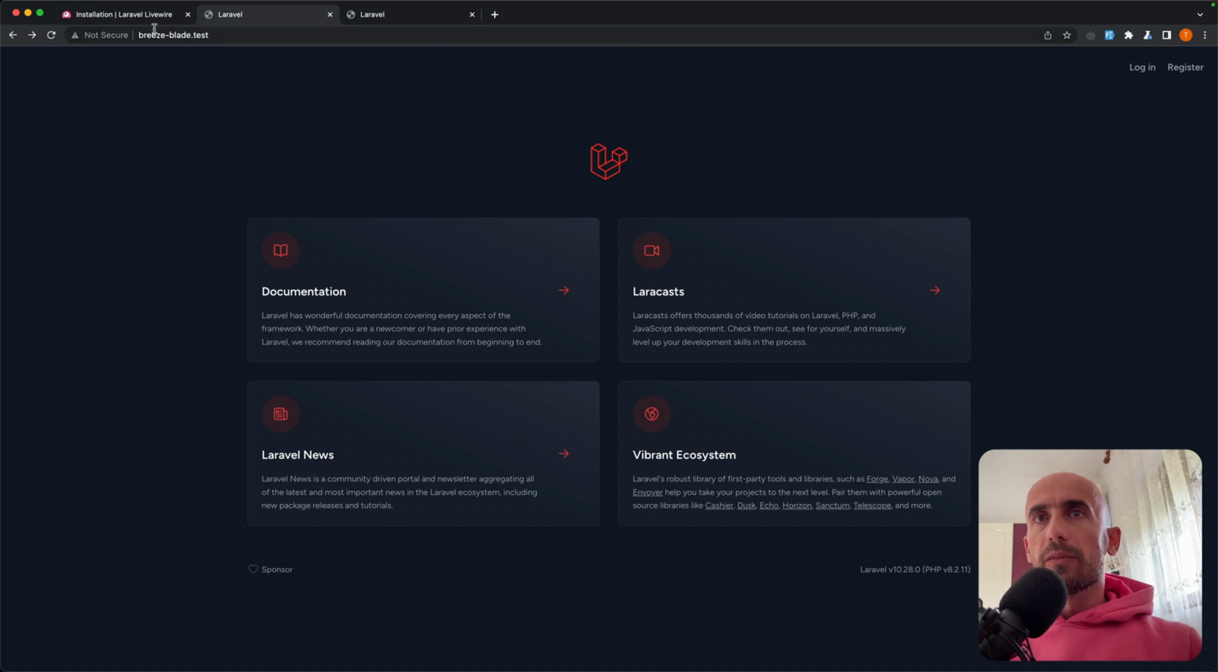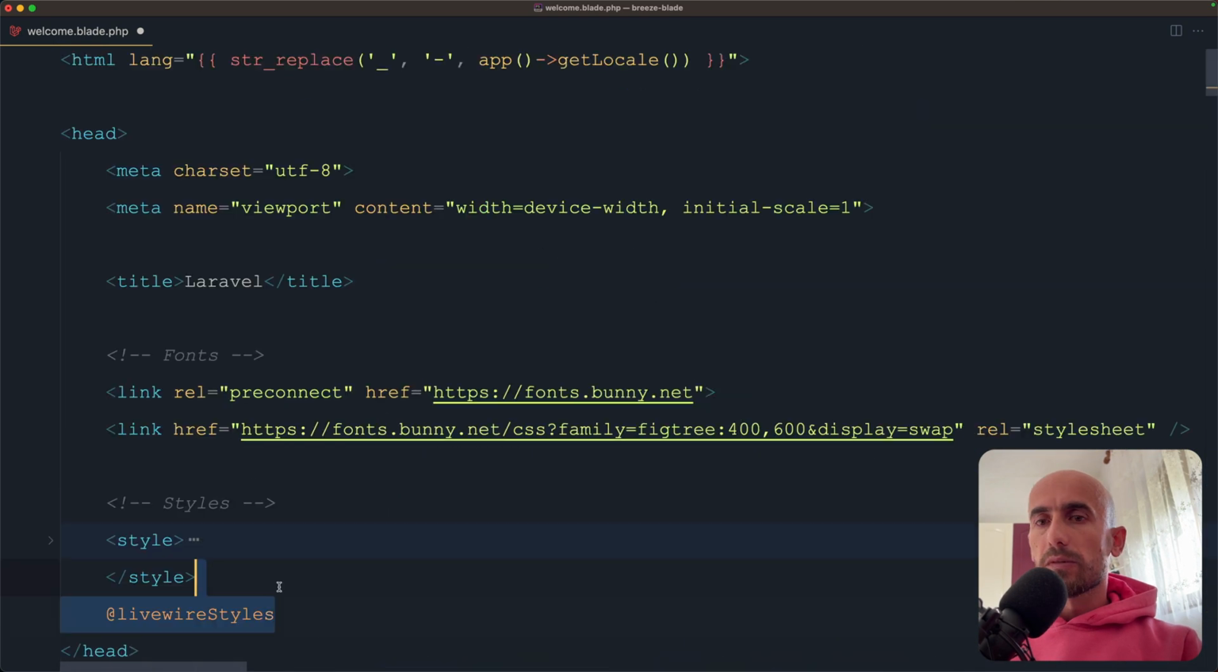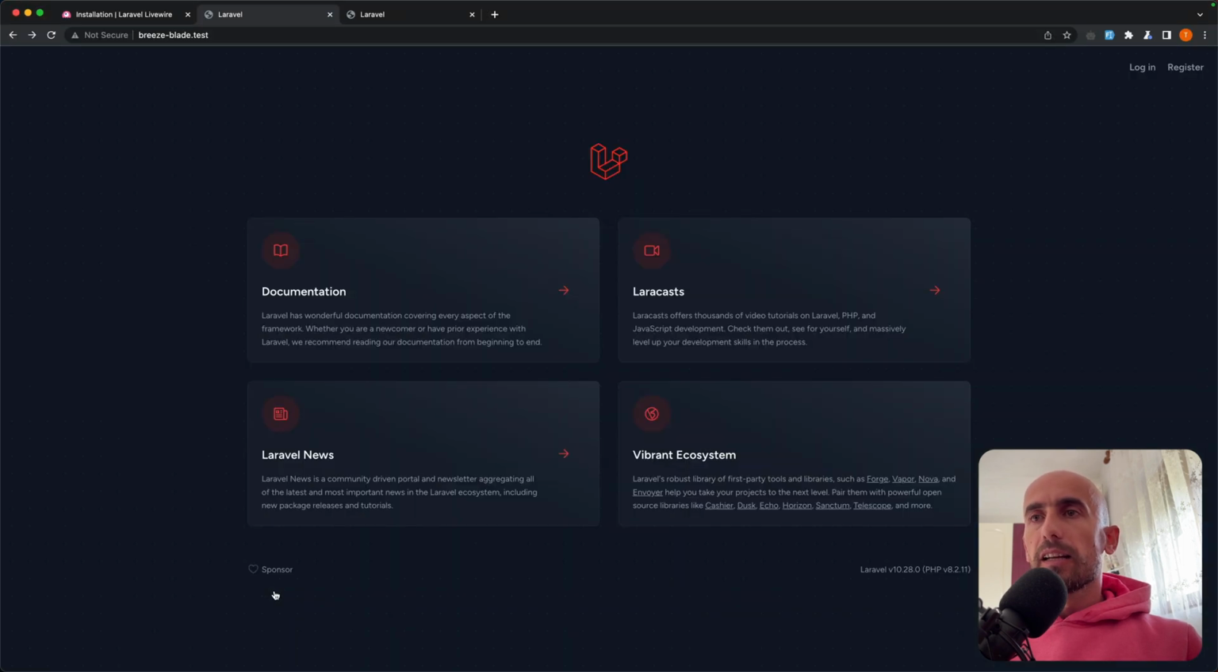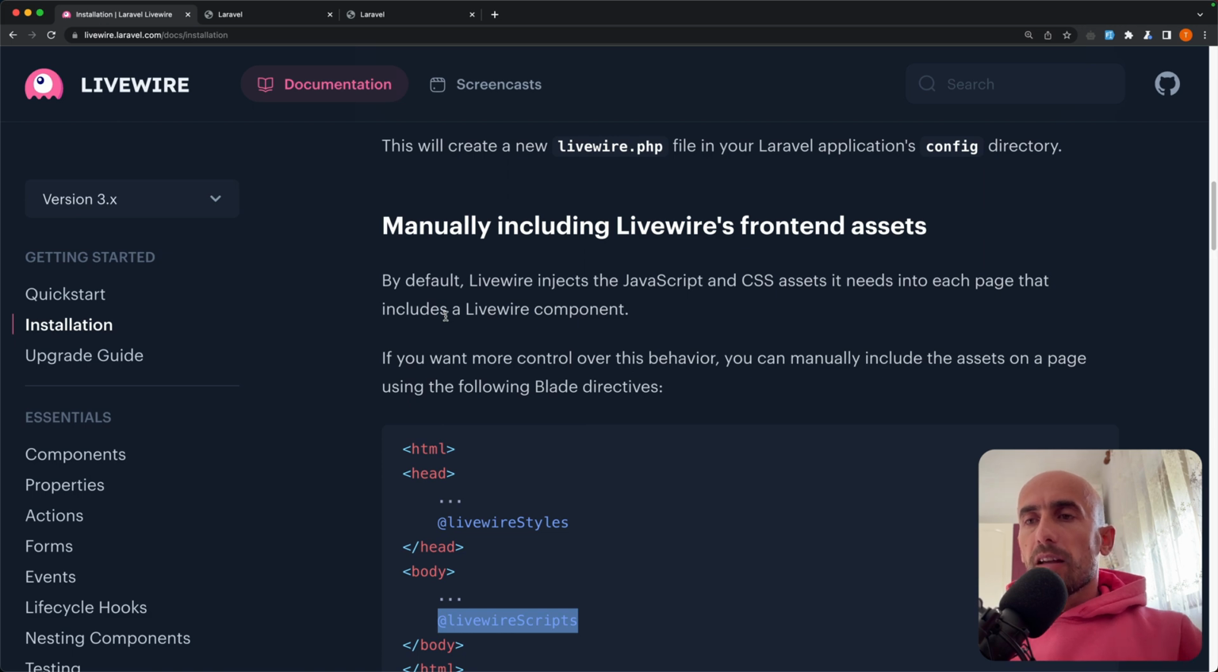So we have Livewire in our project and we don't have a Livewire component. But if we don't want to add the Livewire scripts and the Livewire styles manually, we can remove them, create a Livewire component, and paste that Livewire component in the welcome blade, and it's going to work. And that's what we're going to do in the next video.